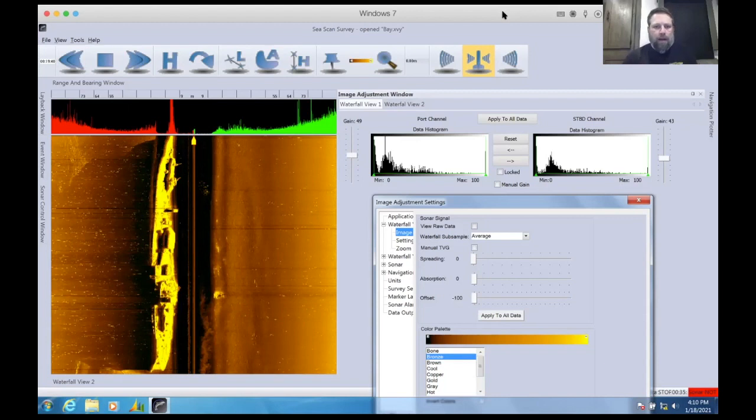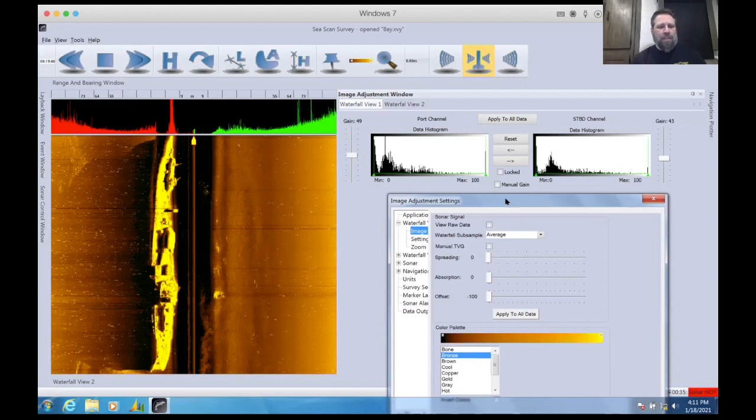All right, so we are back on C-Scan Survey. Now we have the bow of the ship at the bottom and the stern at the top. But we're going to talk about TVGs. The reason this is a good one for TVG is because the towfish was really high in the water column in this shot. The total water depth where the USS Utah is, is about 35 feet. So when you're trying to see such a big object in about 35 feet of water, you're going to run into the spreading and absorption issues.